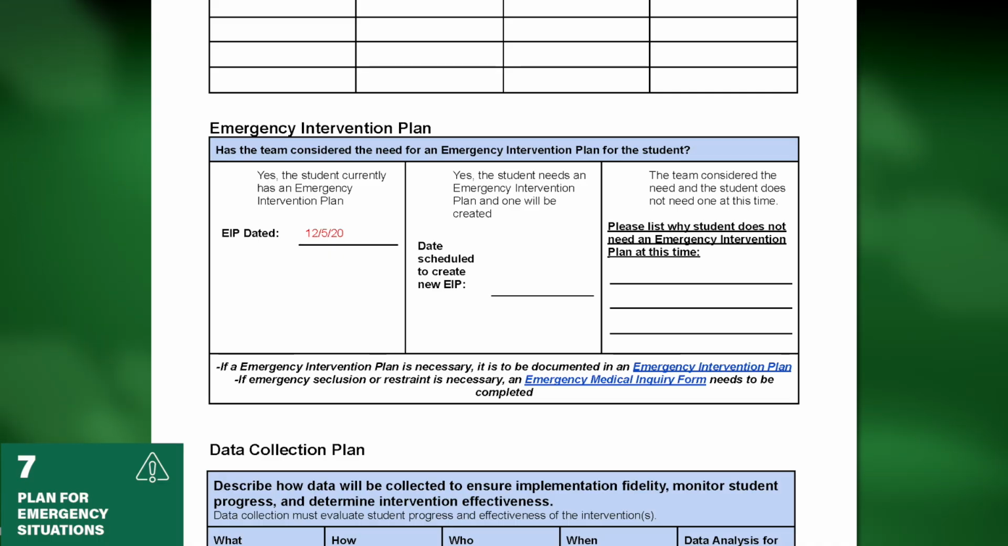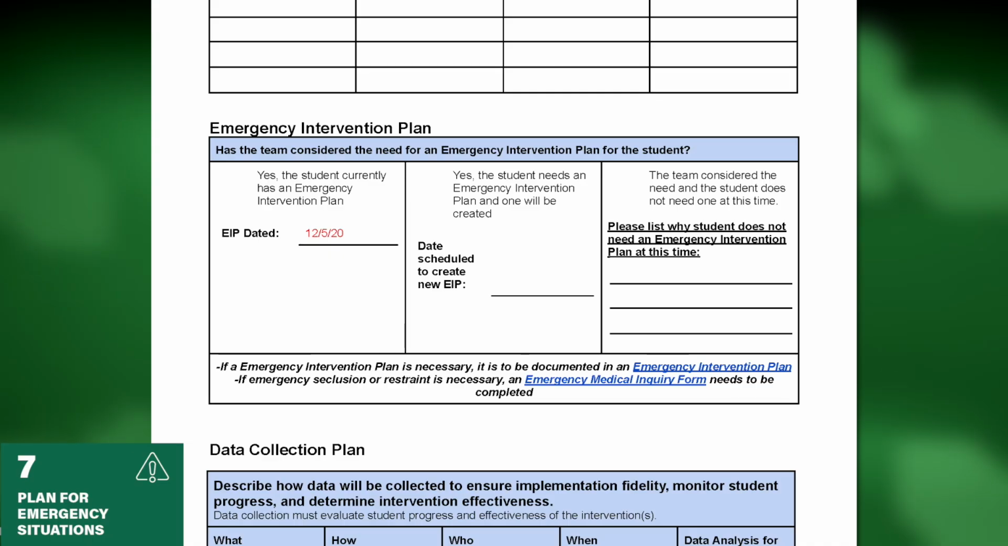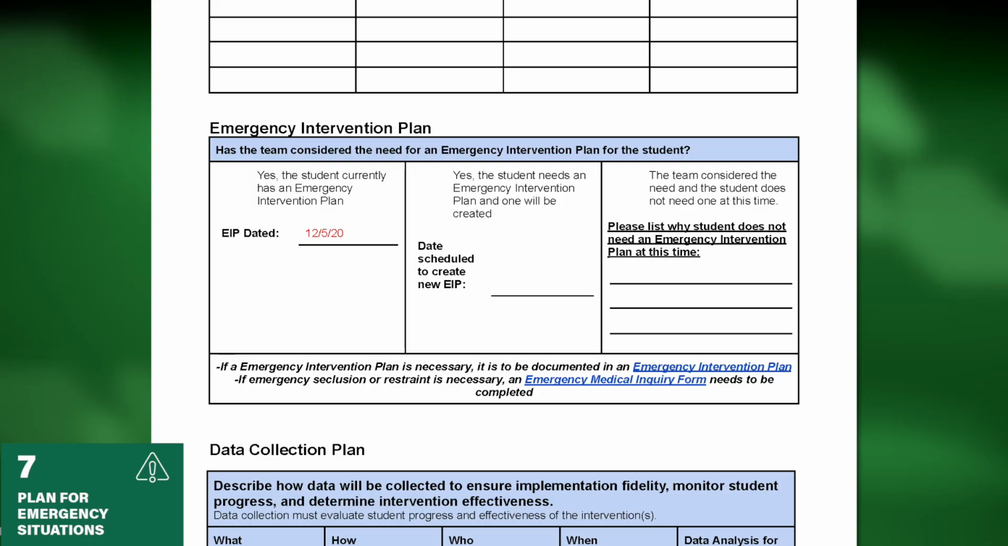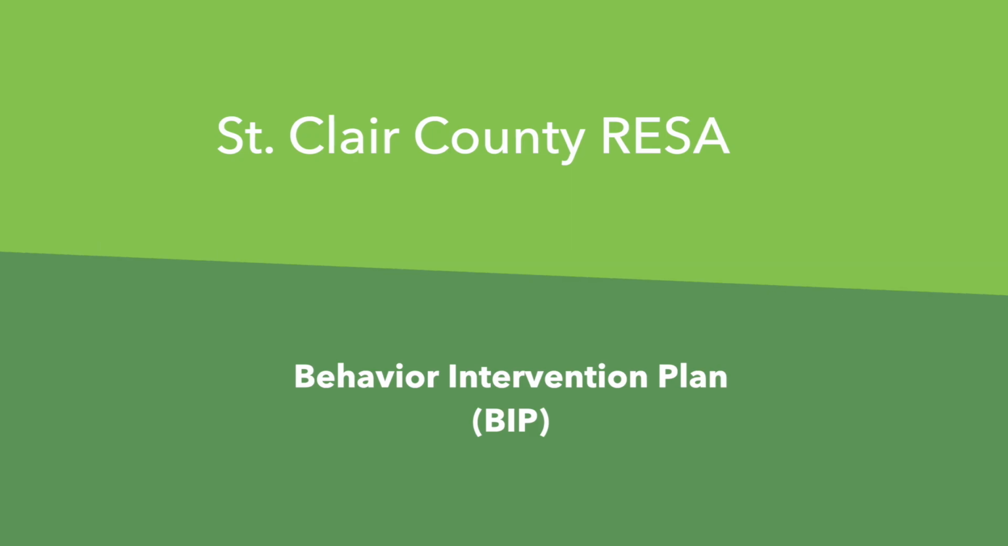And before you send home an EIP and fill one out, you will need to send home an emergency medical inquiry form, and that is linked there below. That form is for the parent to sign off and allow the doctor to let us know if there's any medical needs or reasons why we would not be able to seclude or restrain or do a certain move or position on a student. It's just so that we can be aware if there are any medical concerns if we were to seclude or restrain a student.